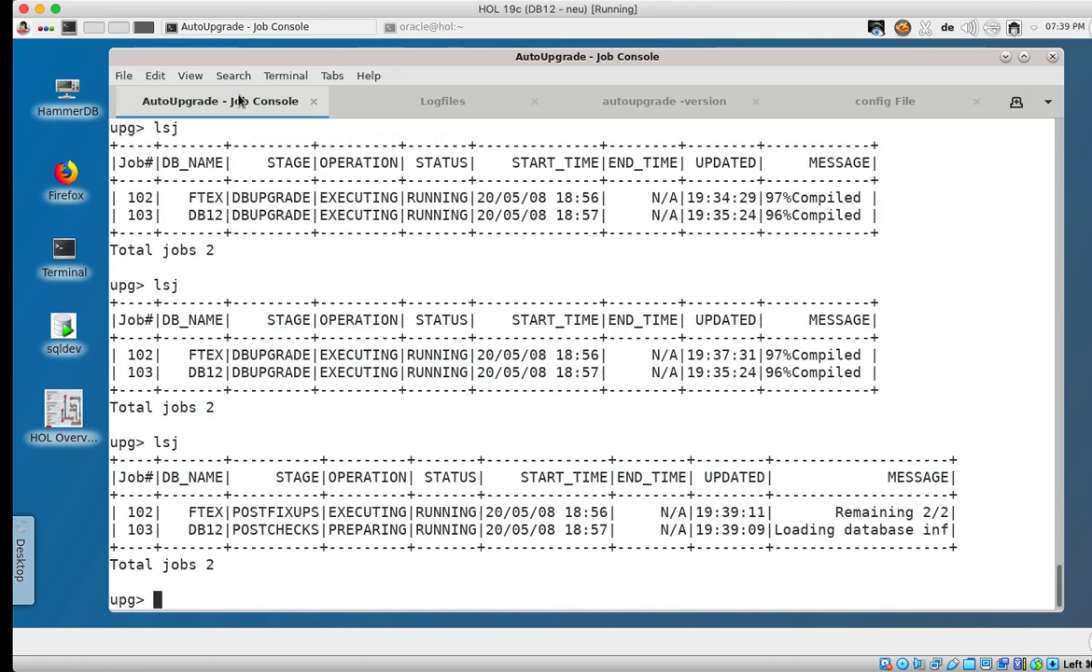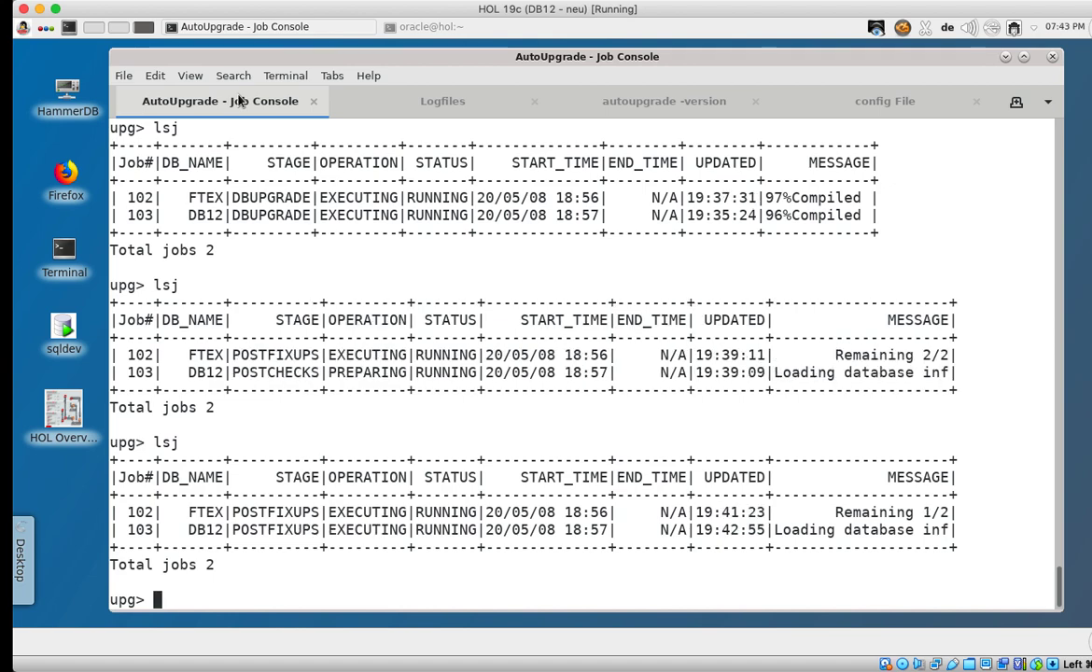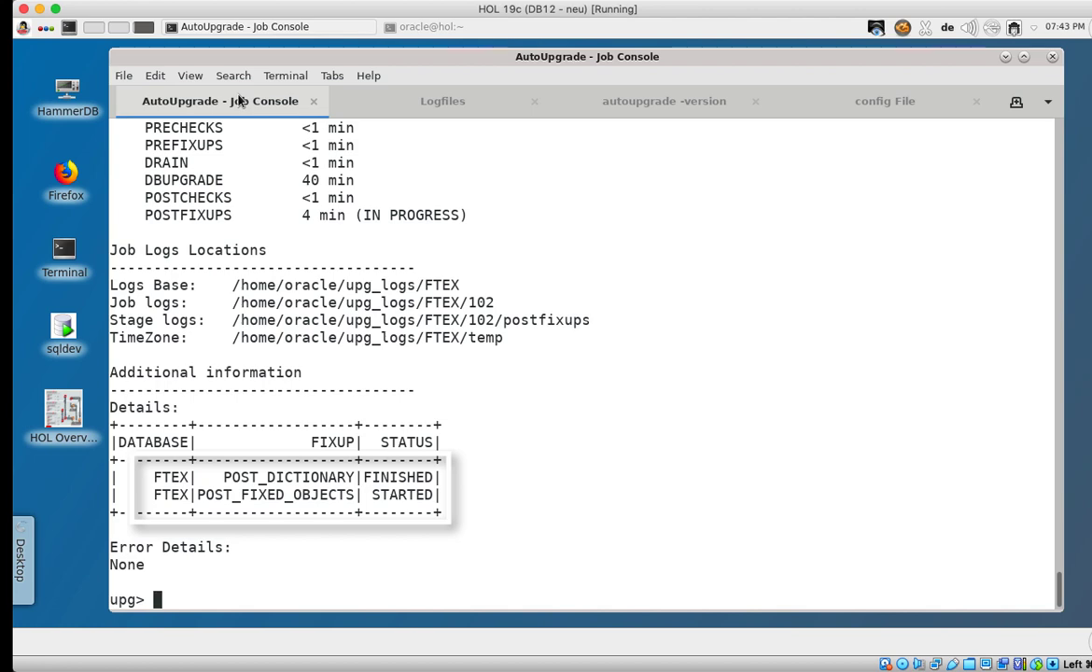Repeat the command again. And now we are in the post fixups and post checks. So after the upgrade, we run checks again, and then we fix up things which need to be fixed after the upgrades. Mainly, and I would like to show you this as well, the recreation of the dictionary and the fixed object statistics. So let me show you that. Status minus job 102. And you see FTX has finished post dictionary stats, and is at the moment at post fixed object stats.